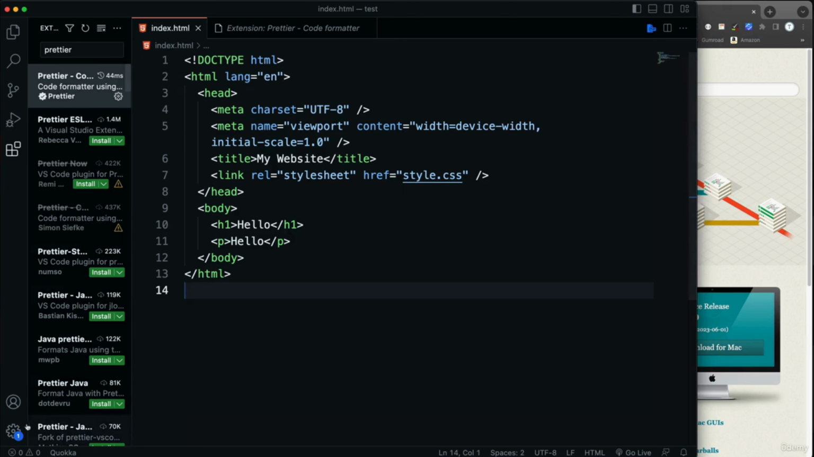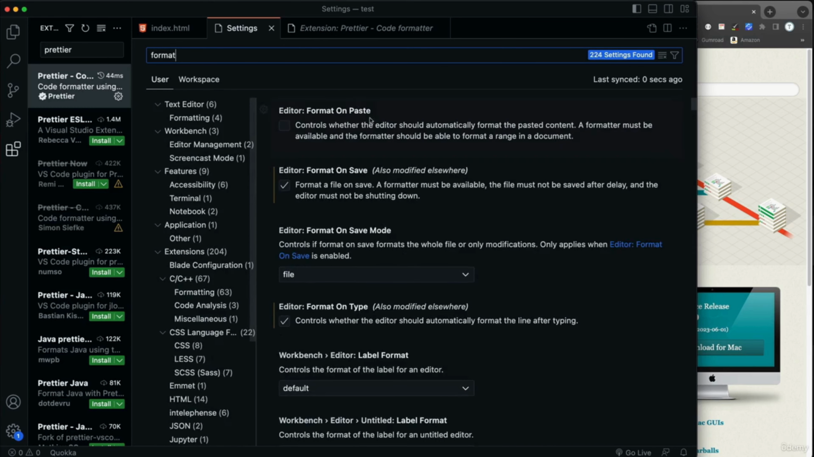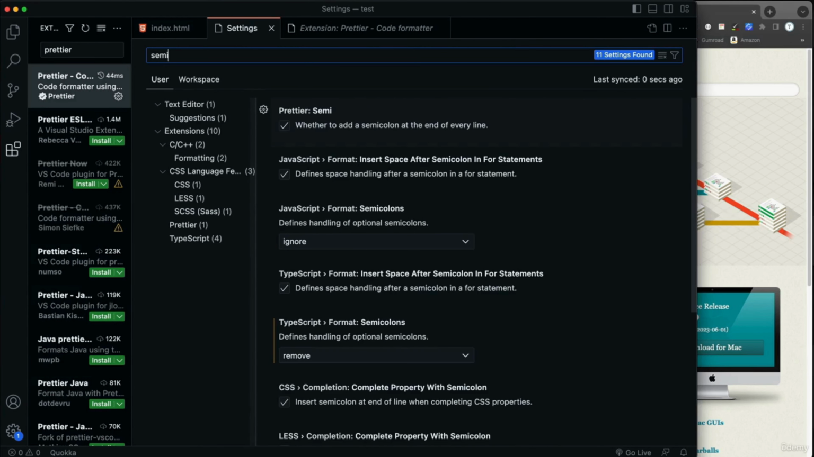So to make that happen, if it doesn't already, just go to your settings. So you can go to this gear and then settings, or you can do Command or Control comma. That'll also open your settings, and then just search for format, and this checkbox right here, format on save, is what you want to check. And then as far as other options, we're not writing a lot of JavaScript, but for semicolons, well, I guess this pertains to CSS as well, you can have it add semicolons automatically.